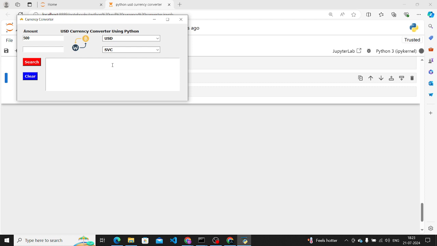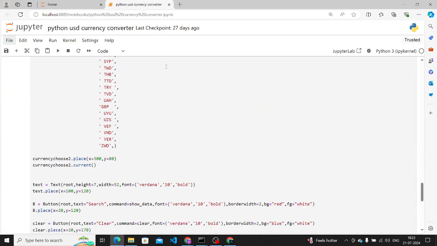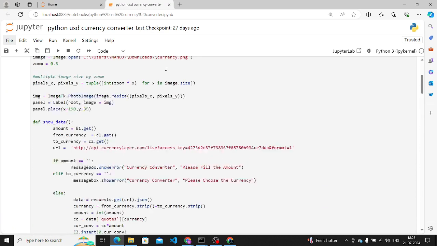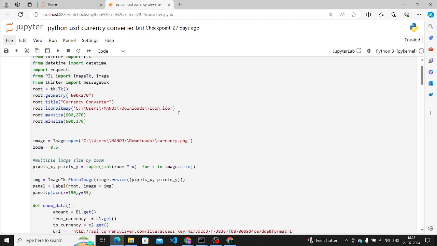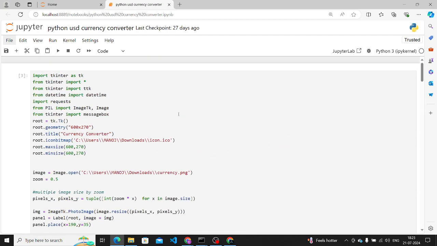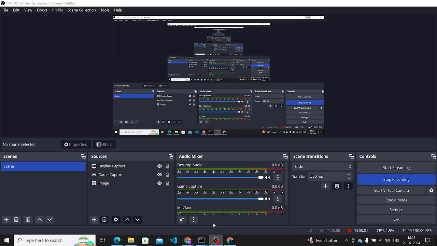So this is how it will work. You can use any amount here, and you can choose any currency from this drop down list. These are the basic labels, this is your search button, and this is your clear button. So this is how you can create a USD currency converter by using Python. About this error, I'll let you know after about half an hour. So this is how it goes, and this was all your task.